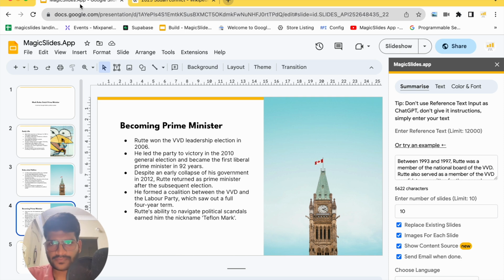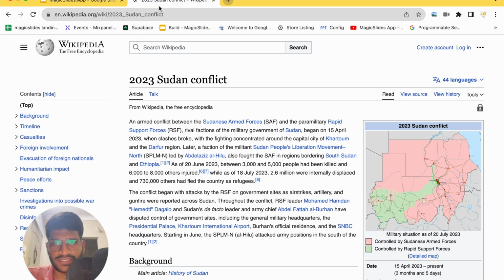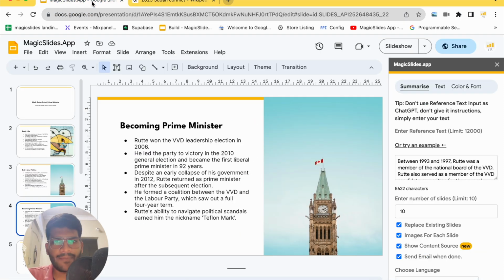So if you just ask about creating a presentation about the 2023 Sudan conflict, then what will happen is AI will not be able to answer that. And a very generic presentation will come up where AI will try to make things up. Yes, that happens. This AI is very creative, and just like us, when you get very creative, it's going to just make things up. So what we have done is we have integrated Wikipedia.